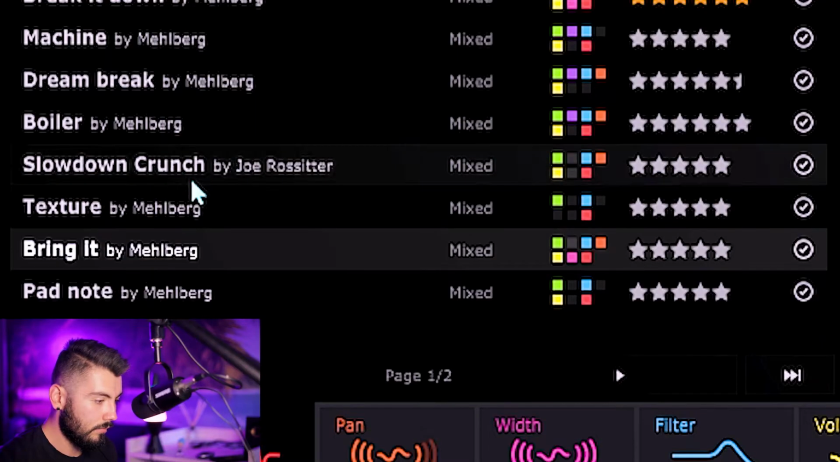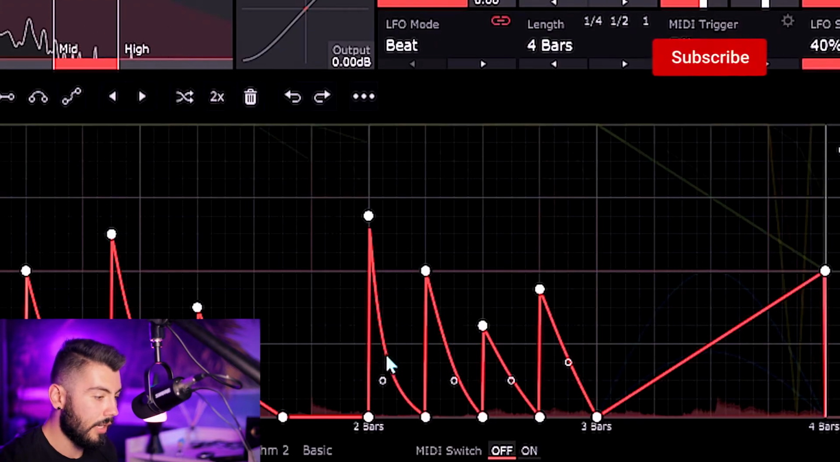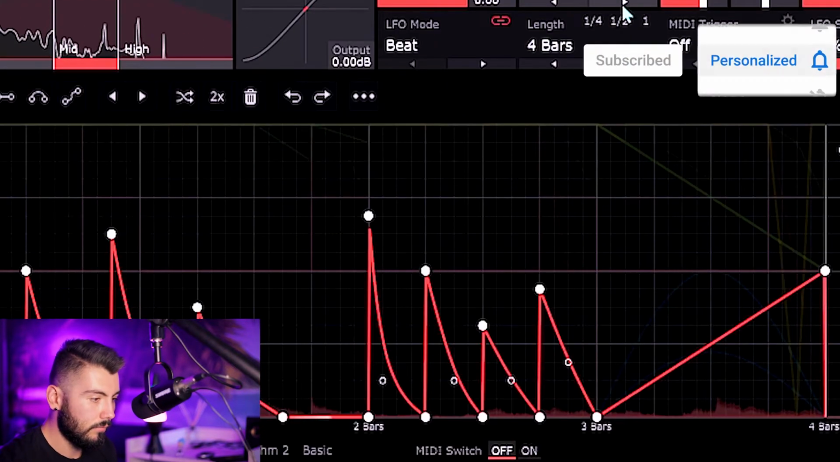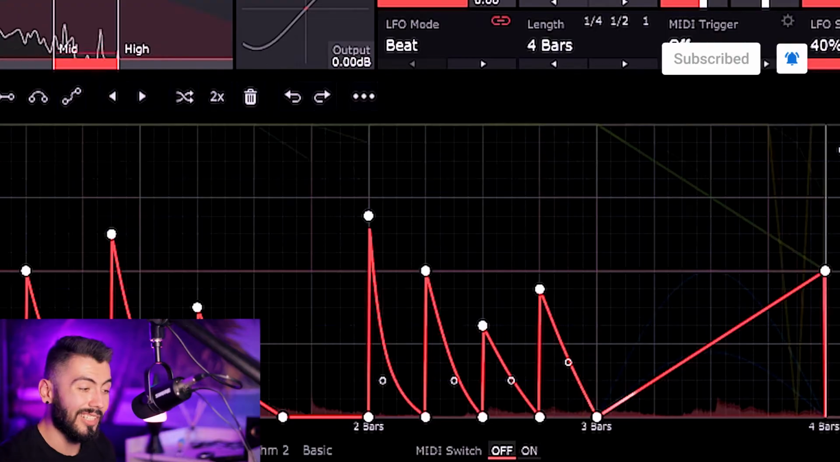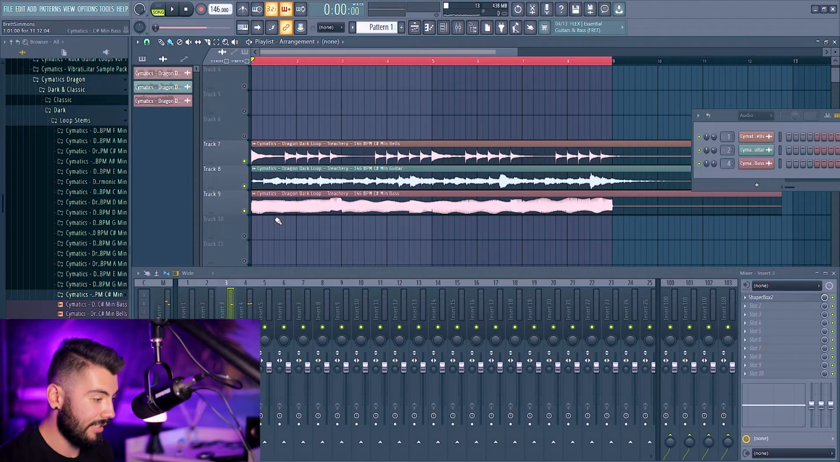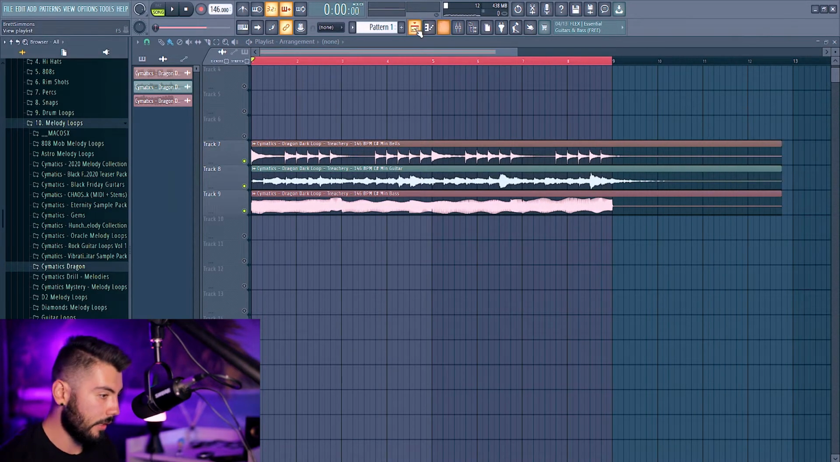See, that could be used for some sort of bridge or something like that. Ooh, that's actually okay. This is actually really good. That worked out so well. I like that preset a lot. Let's go and build out a pretty basic drum pattern real quick.